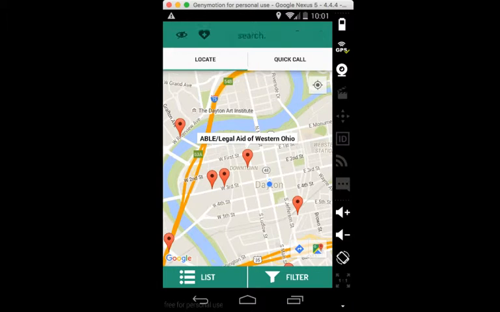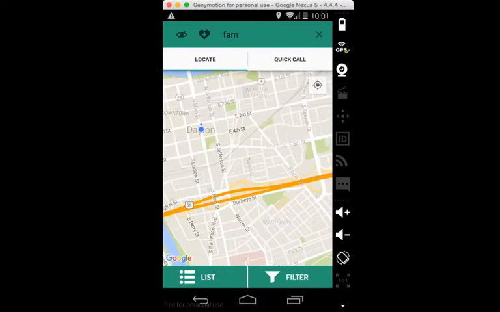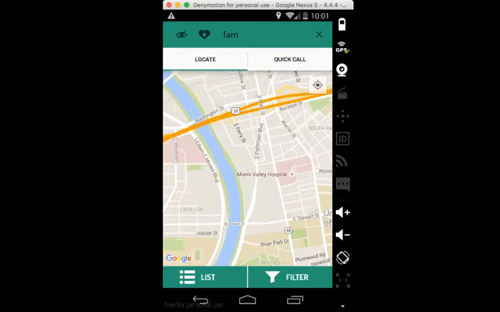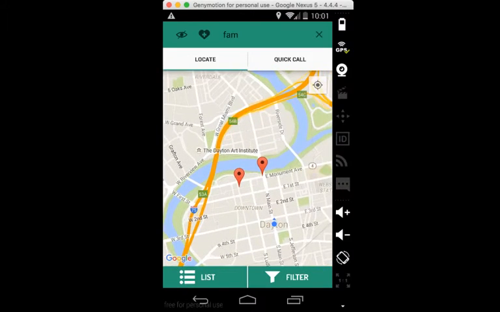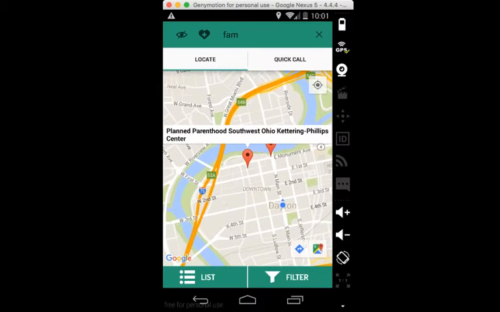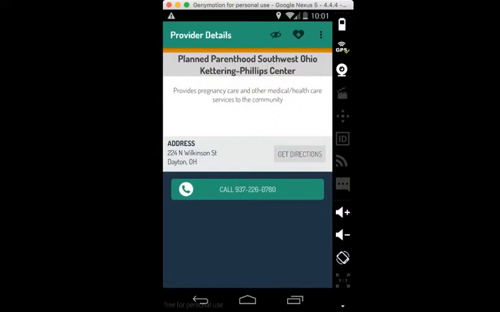Again, just like in the list, if I do a search, I automatically get a filtered list of all the service providers with FAM in the name. So, for example, Planned Parenthood, Southwest, Kettering Center, oops.